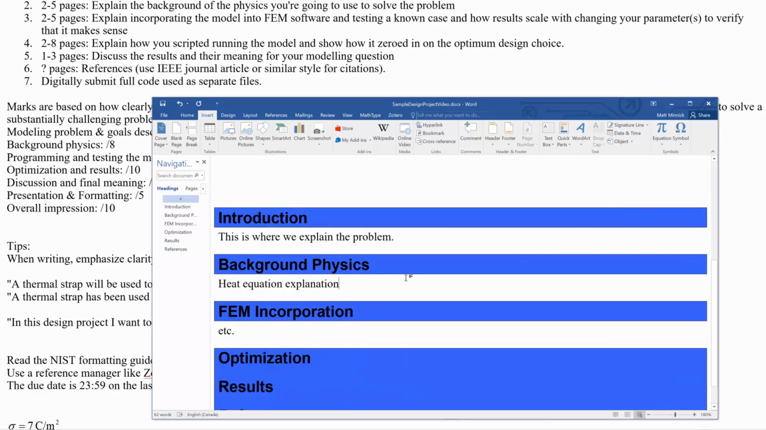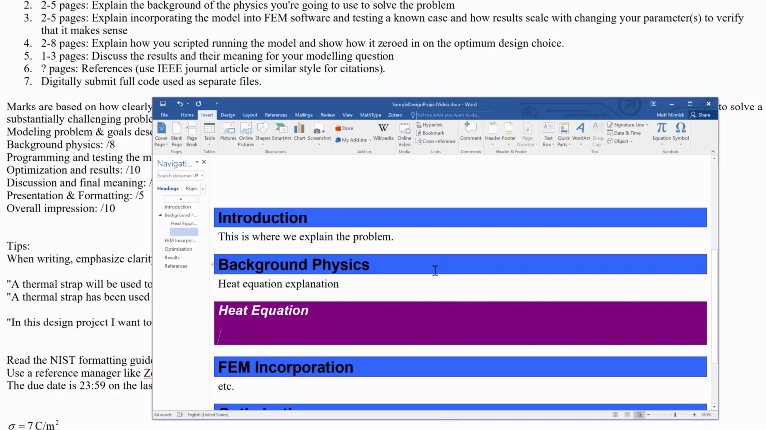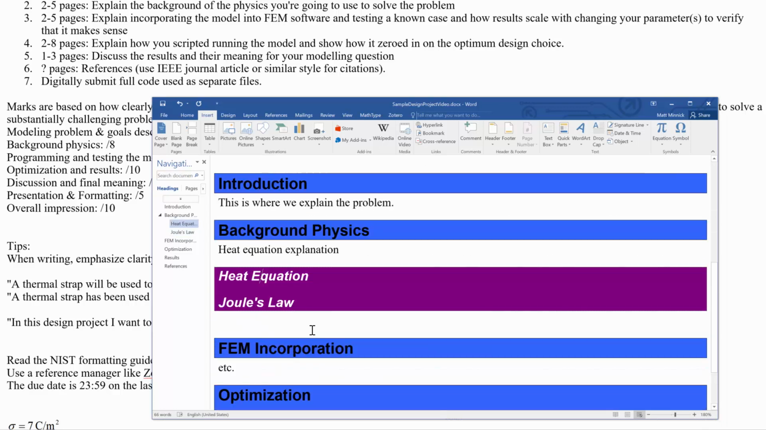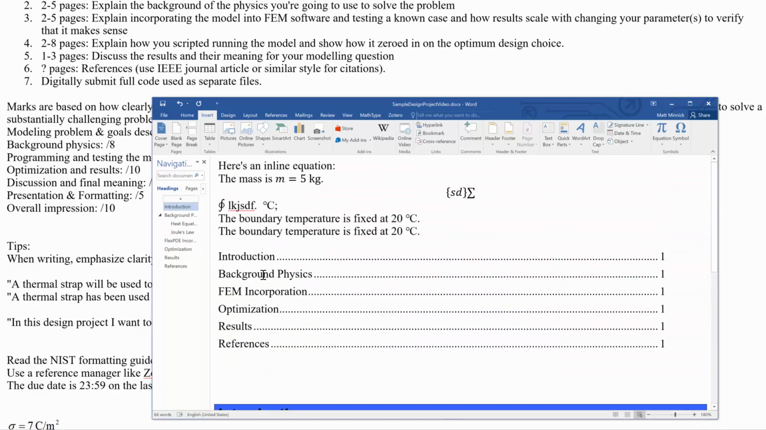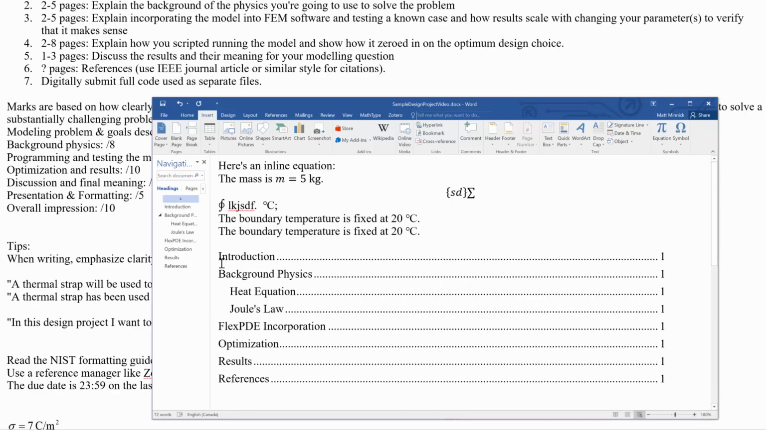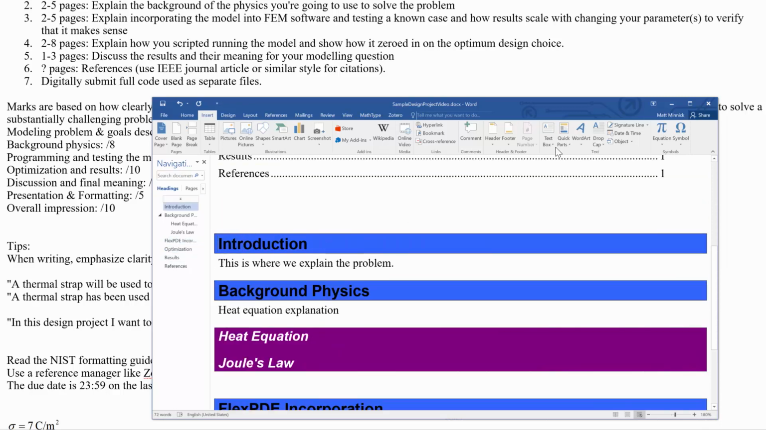Now, suppose you've got subheadings, right? So we're gonna have in here maybe the heat equation, and maybe we're also gonna explain Joule's law. Okay, now what we can do is, even though we added some things afterwards, we changed some stuff, maybe we decide we want to call this FlexPDE incorporation in particular. Now up here, we right click and then go update field, and it will add in any new headings that we added afterwards.